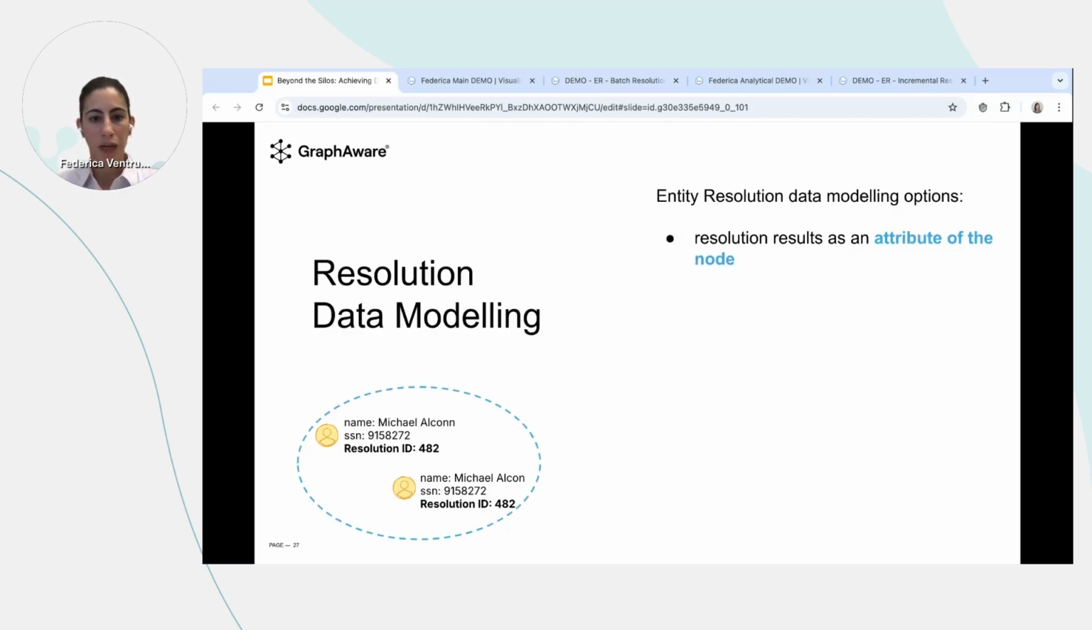Now, let's say that we run our resolution. Now it comes to the data modeling, to the representation of the resolution results. There are a few options that are possible. The first one is storing the resolution results as an attribute of the nodes. In this case, we use the ID of the resolution, but other options are possible. So the main thing is that we are storing this result as an attribute of our records.